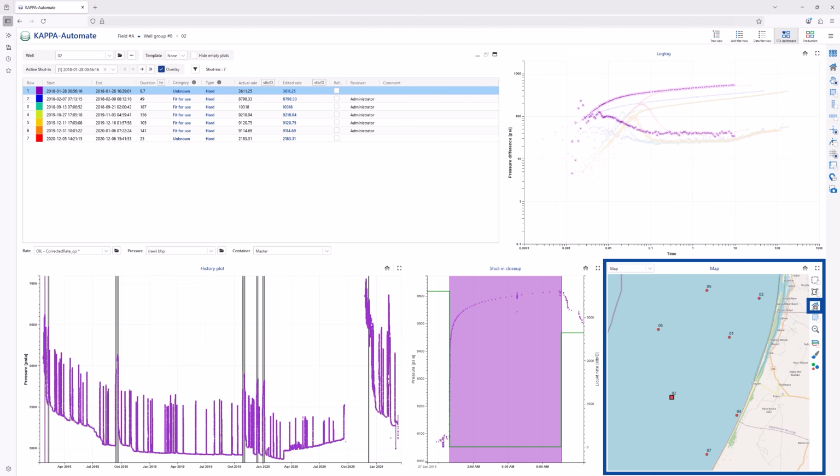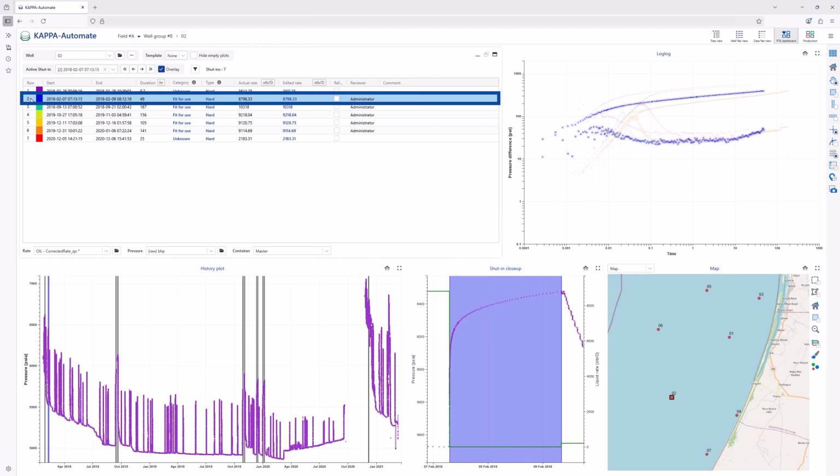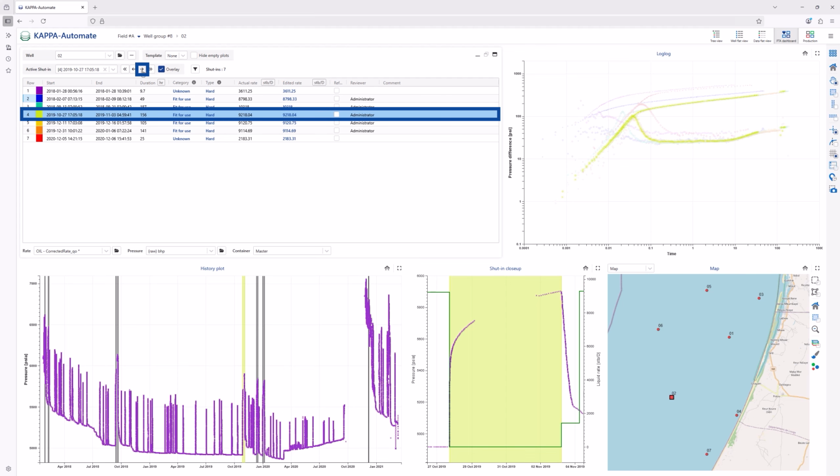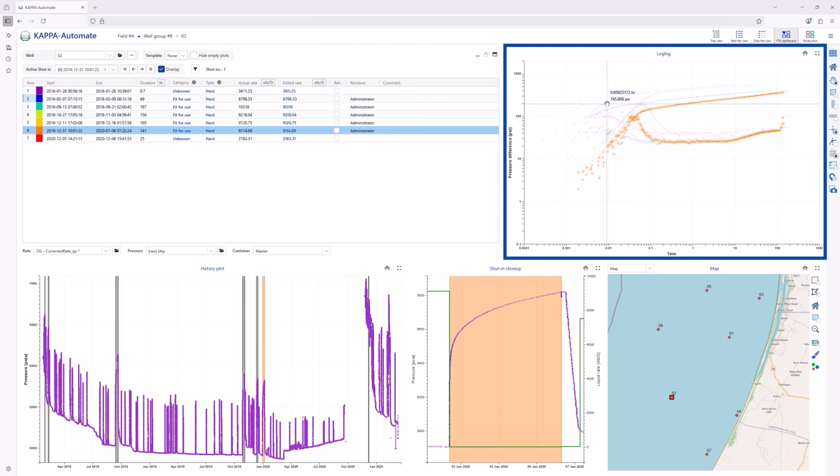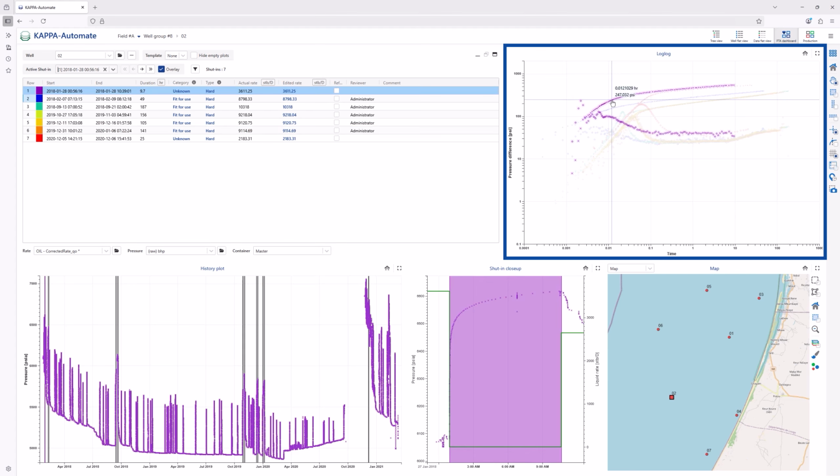A map view of all wells, where the active well is marked differently from the others. The map must have been created under the field or well group in the tree view. Additionally, well locations must be correctly defined for the wells to be added to the map. When navigating through the shut-ins, the selected entry is highlighted across all plots. A shut-in is selected either by clicking on it in the table or in the drop-down list, or by clicking directly on the plots.